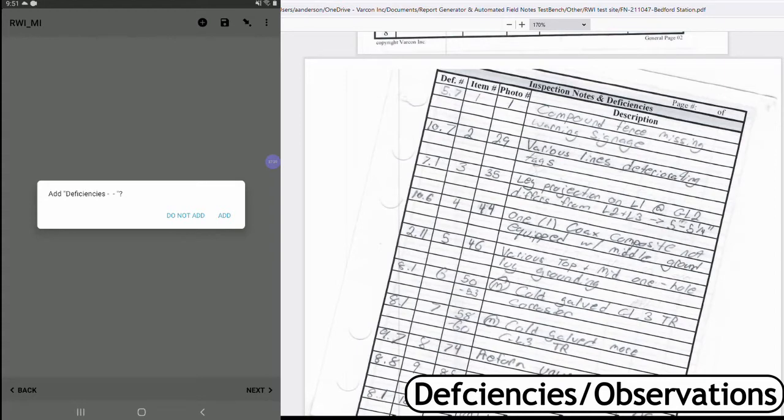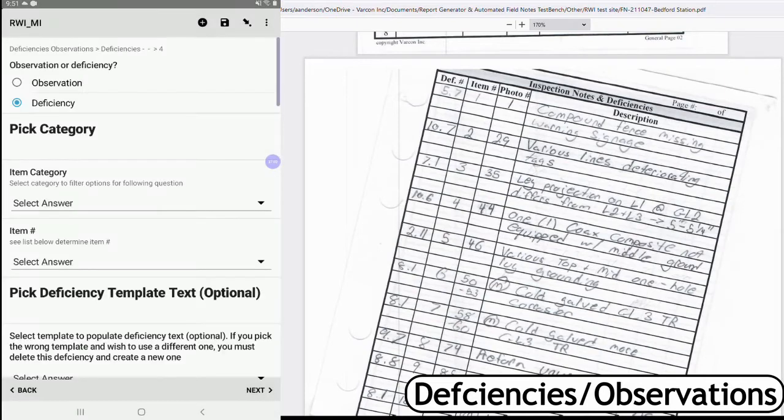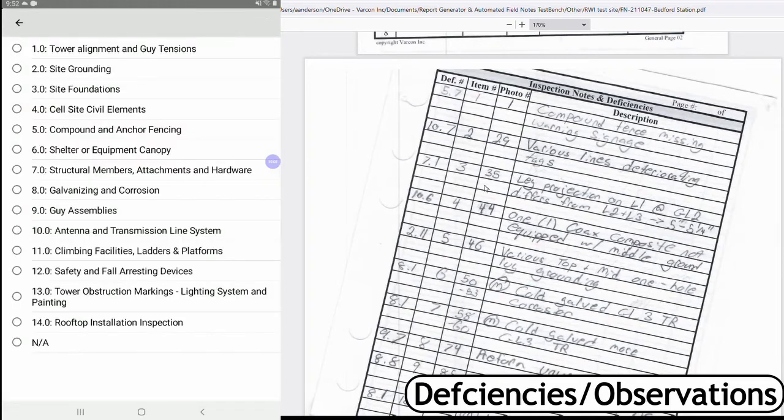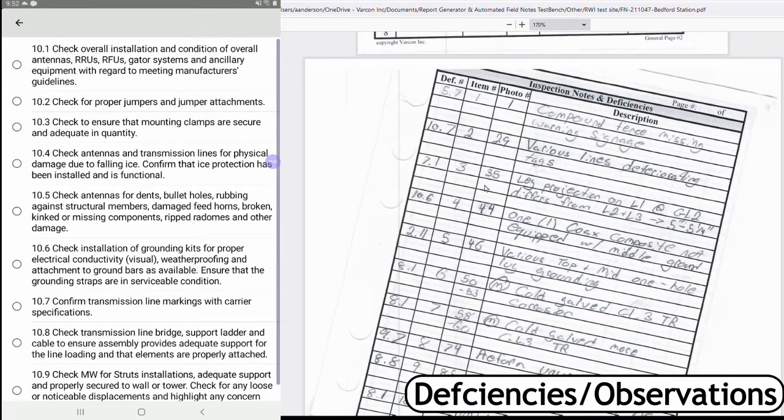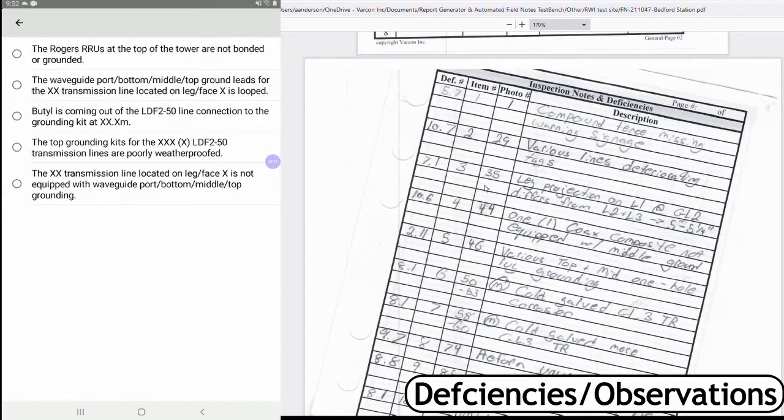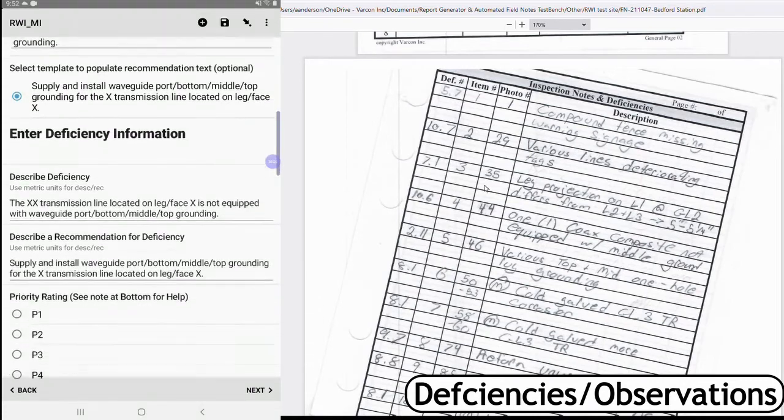Okay, so we'll add the next deficiency. One coaxial composite transmission line is not equipped with middle grounding. Okay, so that is item 10 and item 10.6. Okay, so this one seems the most relevant.